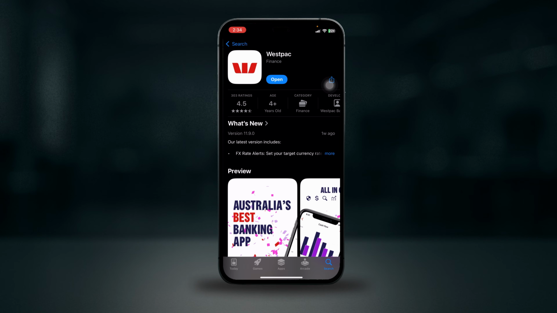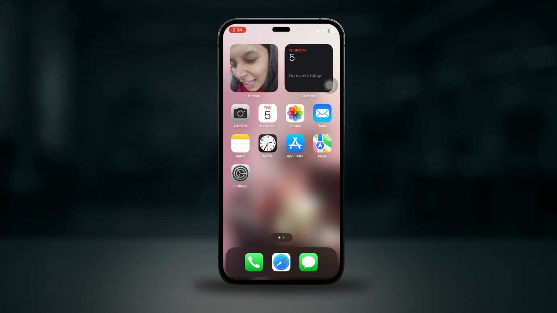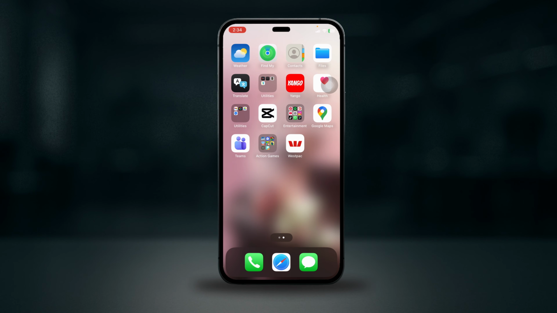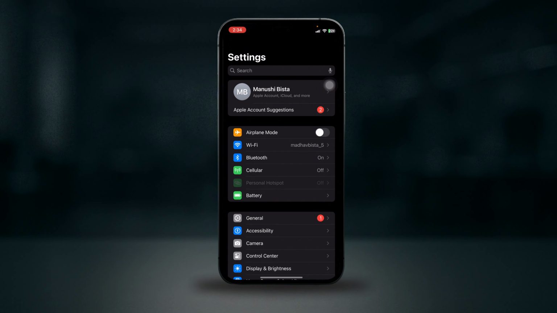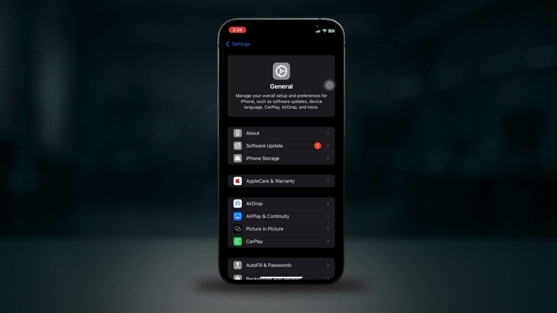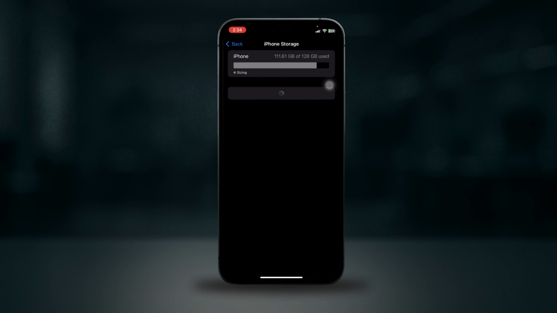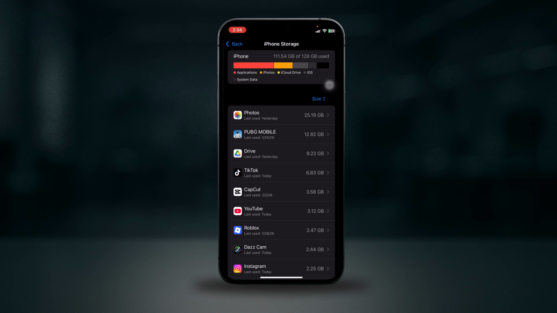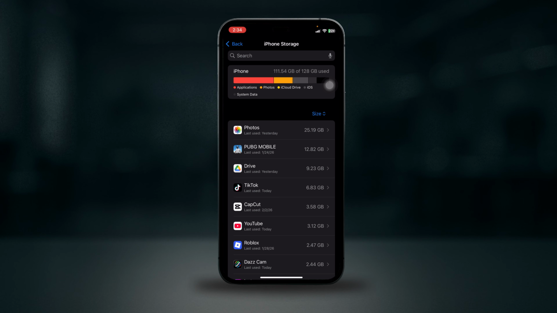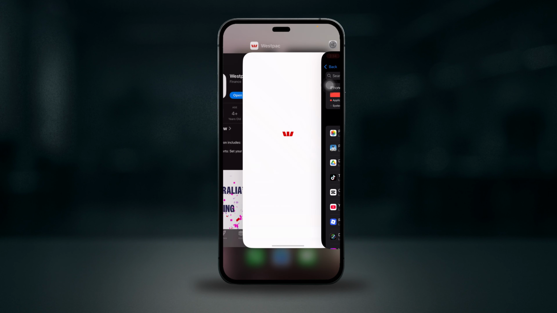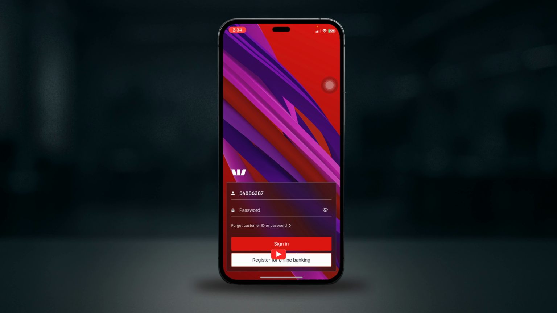If the app is already updated, try clearing the app's cache on Android or reinstalling the app on iPhone. Make sure your phone has enough storage space. Head over to your settings, go to General, then iPhone Storage, and check whether you have sufficient storage or not. If not, make sure to clear some storage. After reinstalling the app, log in again to test the app, and that's it.